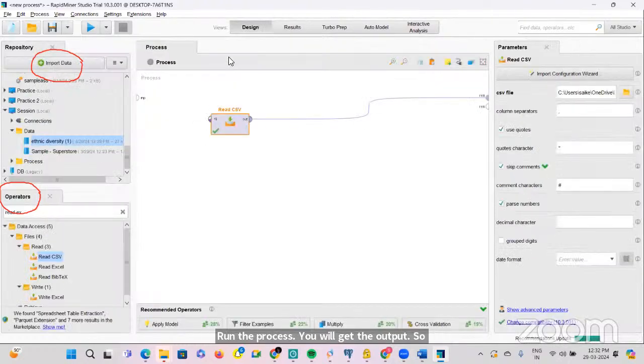So the CSV file or any file can be imported in two ways. One is using the import data option. Second one is using operators. Import data is used when you want to store the data in the repository, whether it is local or the one that you have created. And operators are used when you want to work with that data set temporarily, when you don't want to store it in any repository. Then you can go for the operators. These are the two options present to import a CSV or any other file into RapidMiner Studio.